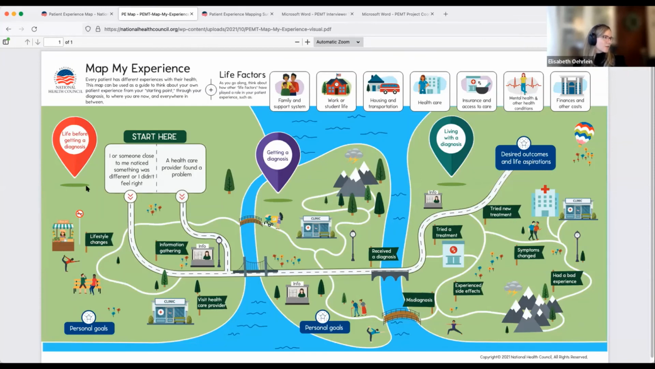So we've got life before getting a diagnosis over here, getting a diagnosis, and then living with a diagnosis. And then we've got those 2 starting points that I mentioned. Depending on how their experience started, you'll be capturing either here. And that has implications for the interviewer in terms of where they go in the guide. But for the participant, it's just a matter of taking a look at this. And then a healthcare provider found a problem, and then you'll end up over here.